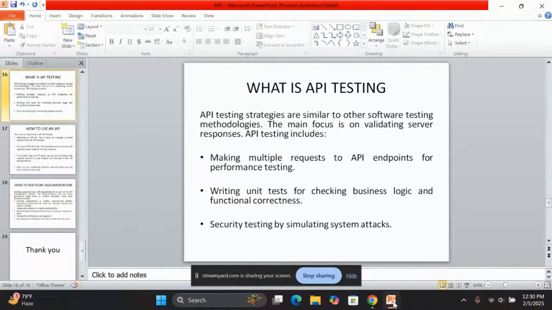So next, after doing all that, you have to write unit tests for checking business logic and functional correctness. So let me explain unit tests. In software engineering, there are different types of tests. When you're testing a software, there are different types of tests. First, we have what we call white box testing, right? You have black box testing, right? Those are some different categories of tests.